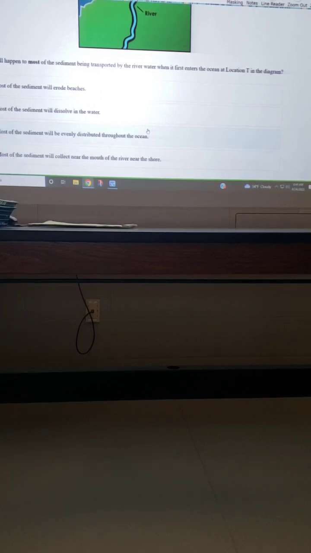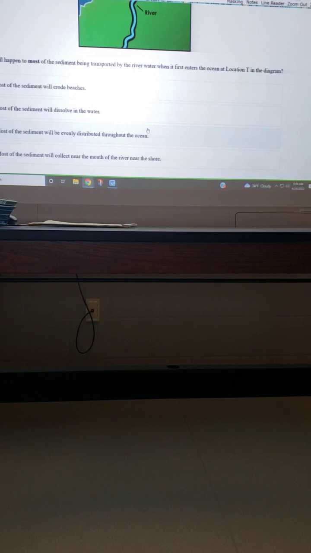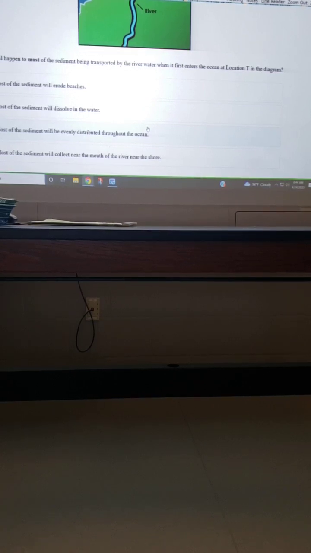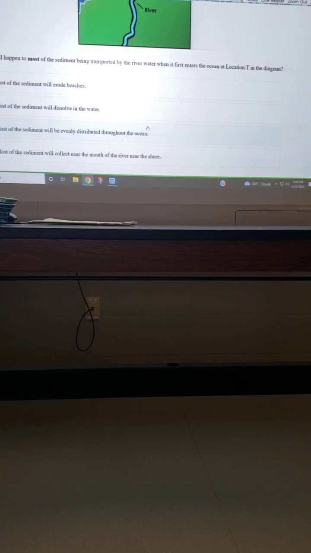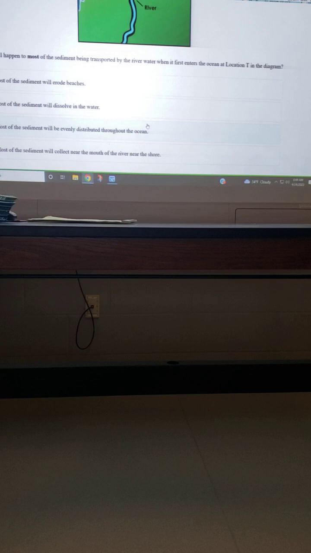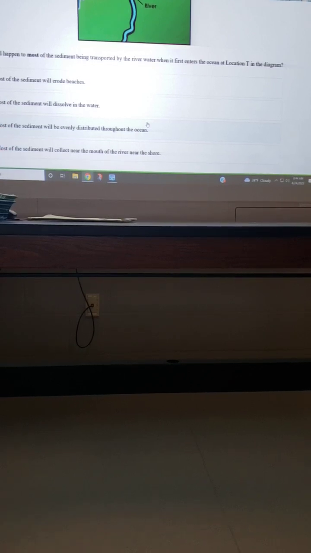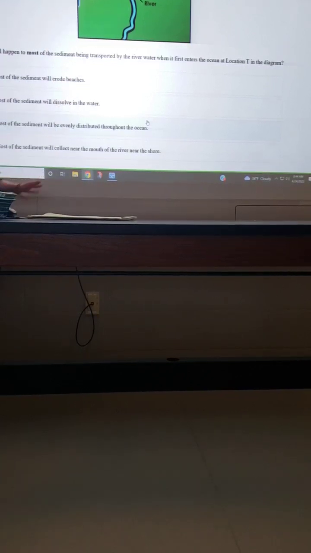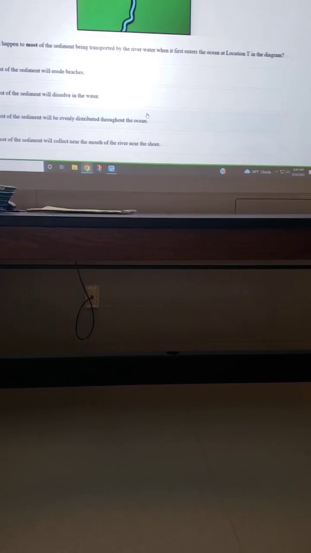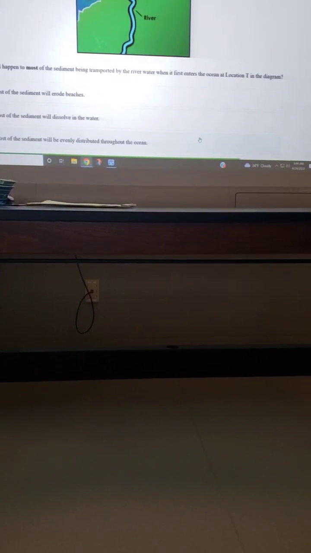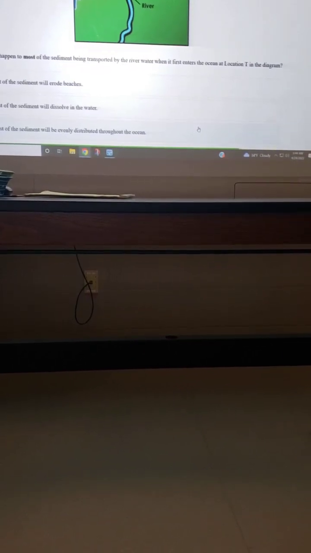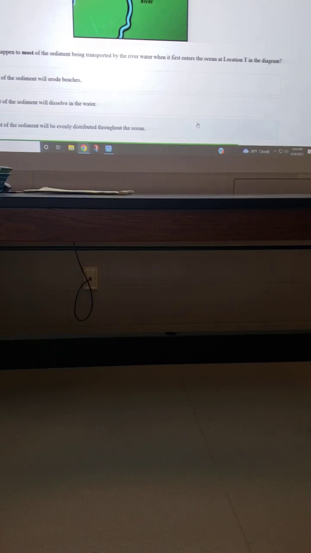Right? Most of the sediment will be evenly distributed throughout the ocean. I mean, evenly spread out? I don't know. I mean, you'd think it'd be where it's most concentrated, where it's coming out, right? Logically, it's not going to just perfectly spread out, is it? D, most of the sediment will collect near the mouth of the river near the shore. What do you think? Out of all those four, what do you think sounds like the best option, Sarah?